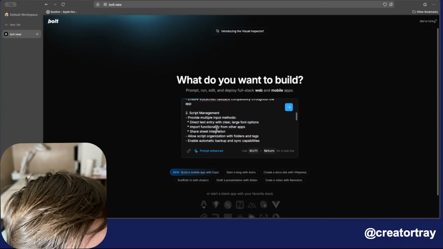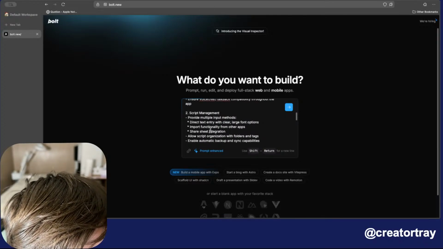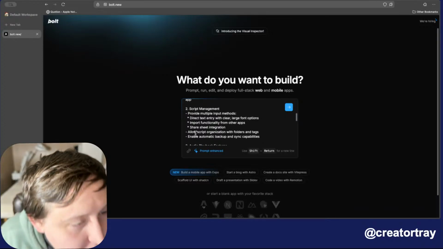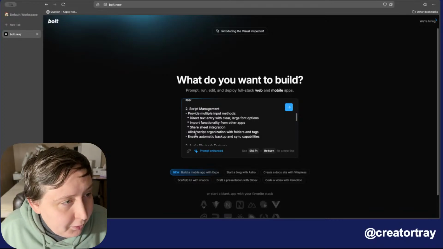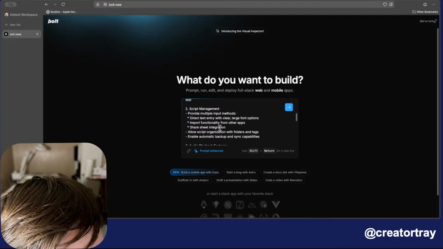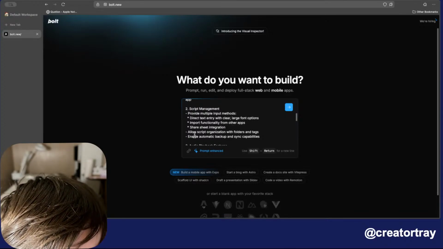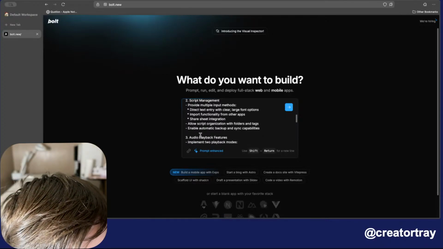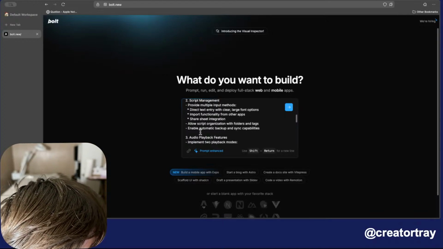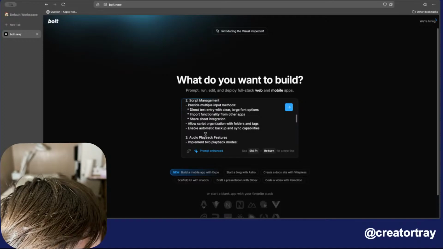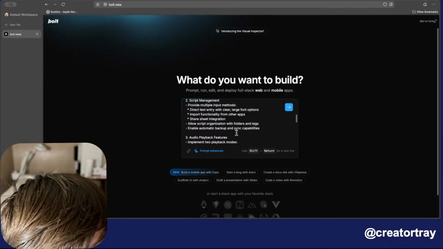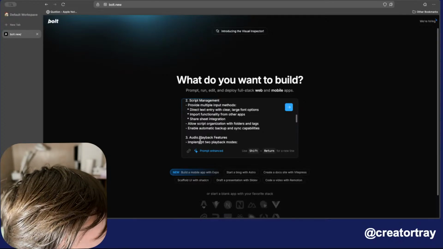Script management. Provide multiple input methods. Direct text entry with clear, large font options. Man, this is actually way better than I could have thought of. This is really good. Import functionality from other apps. Share sheet integration. Allow script organization with folders and tags. I wouldn't have added that, but that's fine. Enable automatic backup and sync compatibility.